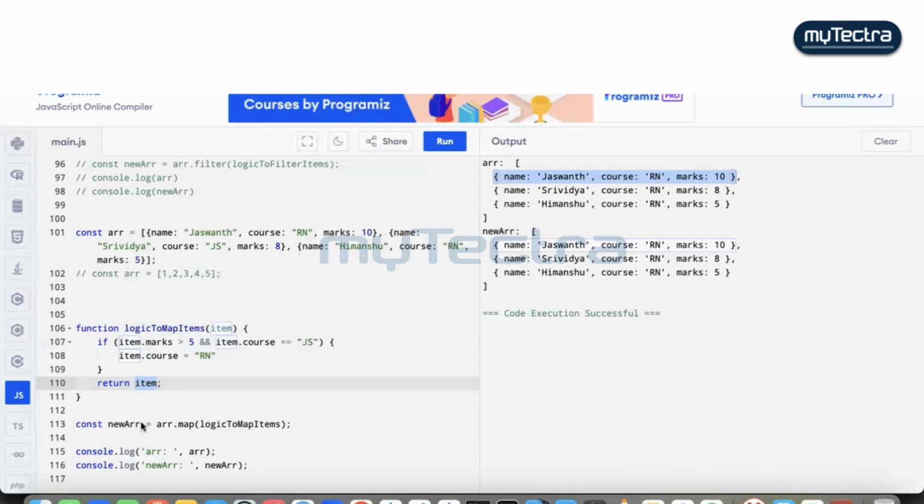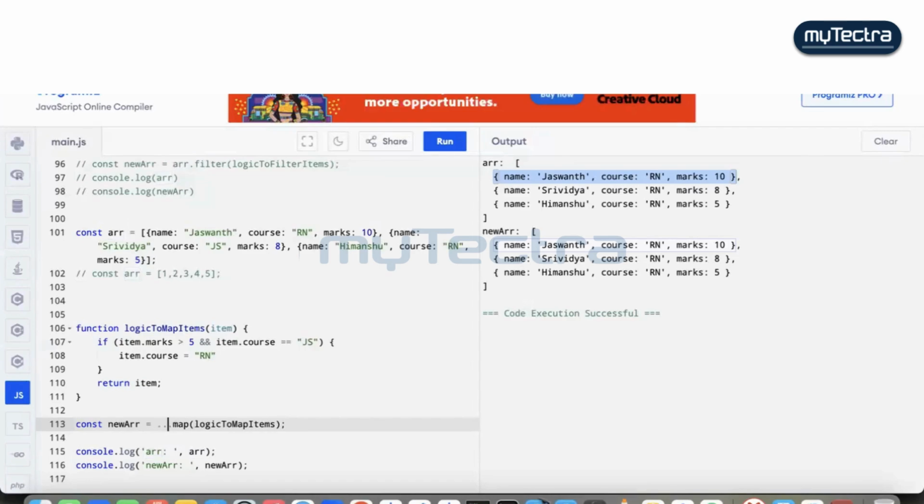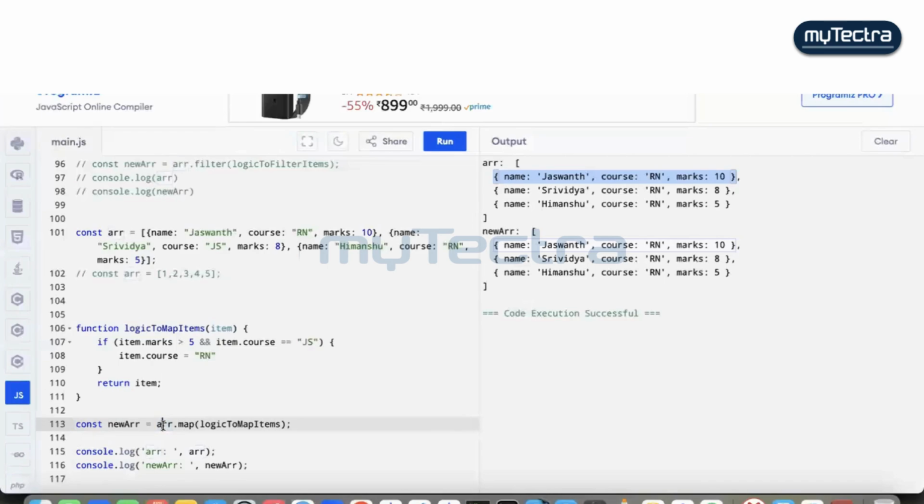Line number 113: const new array is equal to dot dot dot array dot. Where shall I put the array? Here, like this? No, arr dot map. What does it do? But it should be in an array, no? That's what I'm telling you. I told you, right? Spread and rest operator, there are arrays, so it should be in an array only.